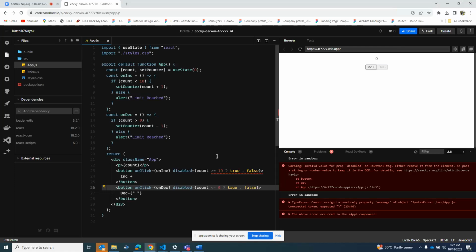Okay, what are rest parameters? Rest syntax, rest parameter. So when a function doesn't know how many arguments it will receive, at that time we use this rest syntax, rest parameters, like that.